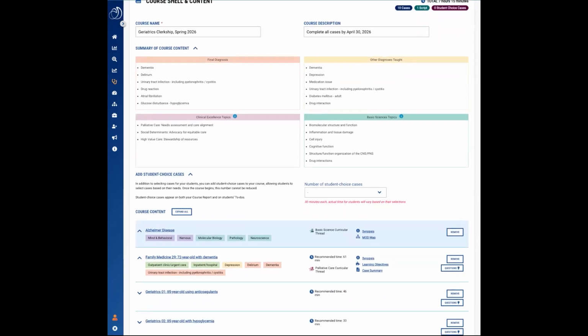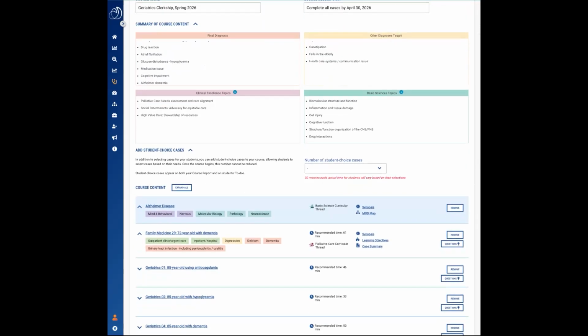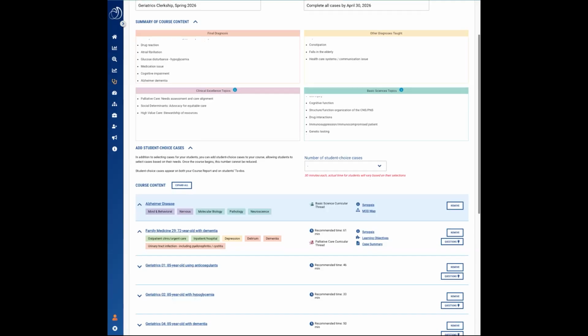And the first part that we have here is a summary of course content, and this allows us at a glance to look at the metadata that's associated with the cases that have been added to this course. So we can very quickly scroll through here and see the final diagnoses for all the cases that have been added, the other conditions taught, the clinical excellence topics in the case, and the basic sciences topics in the case. So these two on the bottom here are the integrations that appear throughout cases for clinical excellence and basic sciences.